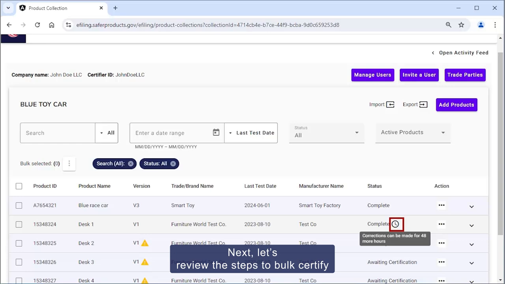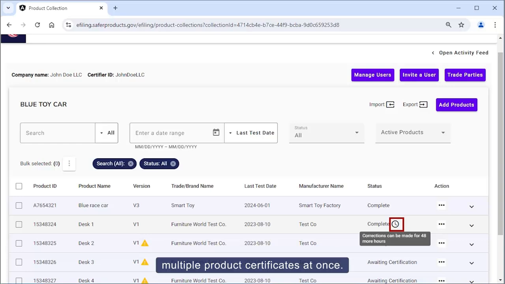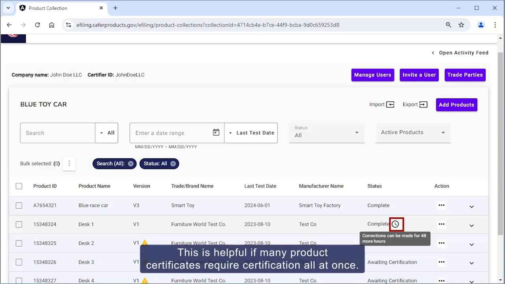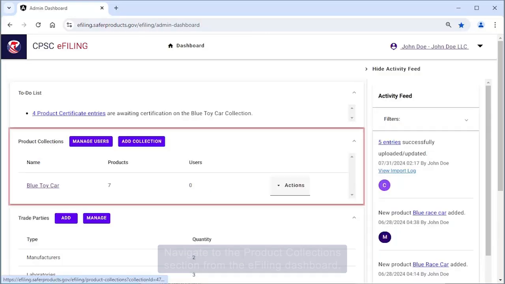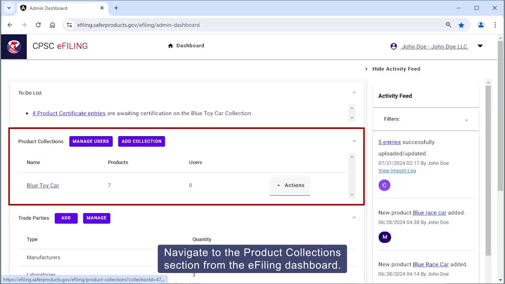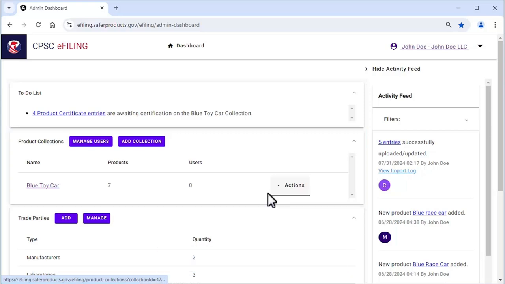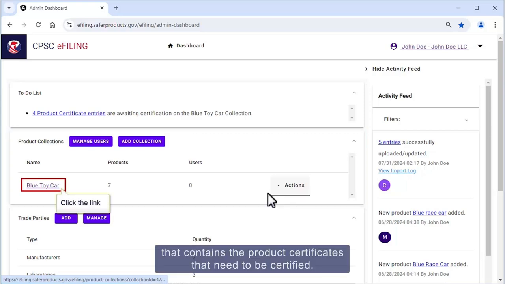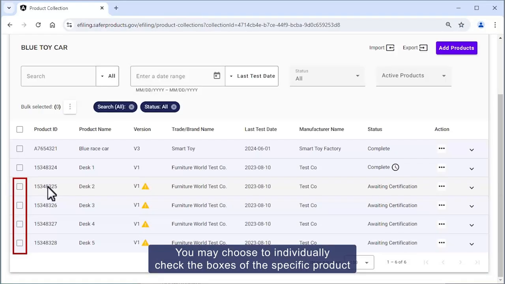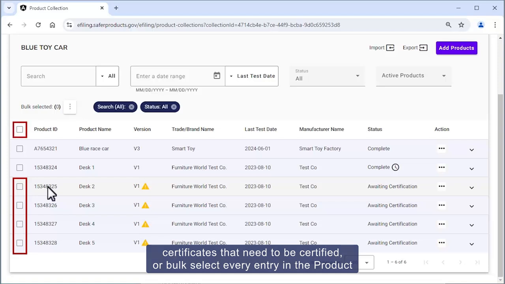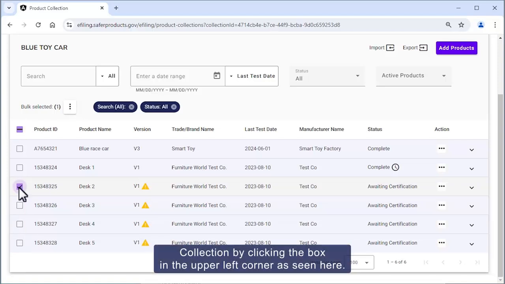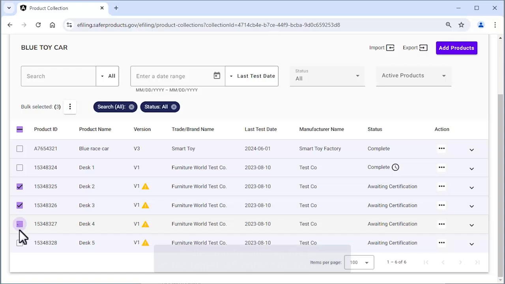Next, let's review the steps to bulk certify multiple product certificates at once. This is helpful if many product certificates require certification all at once. Navigate to the Product Collection section of the e-filing dashboard. Click the product collection that contains the product certificates that need to be certified. You may choose to individually check the boxes of the specific product certificates that need to be certified, or bulk select every entry in the product collection by clicking the box in the upper left corner as seen here.